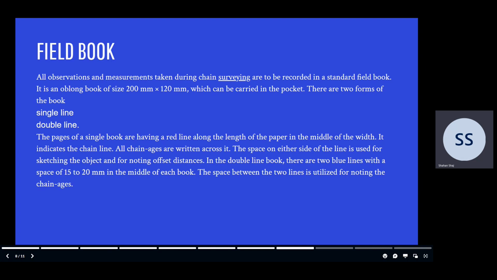Field book. All observations and measurements taken during chain surveying are to be recorded in a standard field book. It is an oblong book of 200 mm by 120 mm, which can be carried in a pocket. There are two forms of the book, single line and double line. The pages of a single line book have a red line along the length of the paper in the middle of the book. It indicates the chain line. All chainages are written across it. The space on either side of the line is used for sketching the object and for noting offset distances.